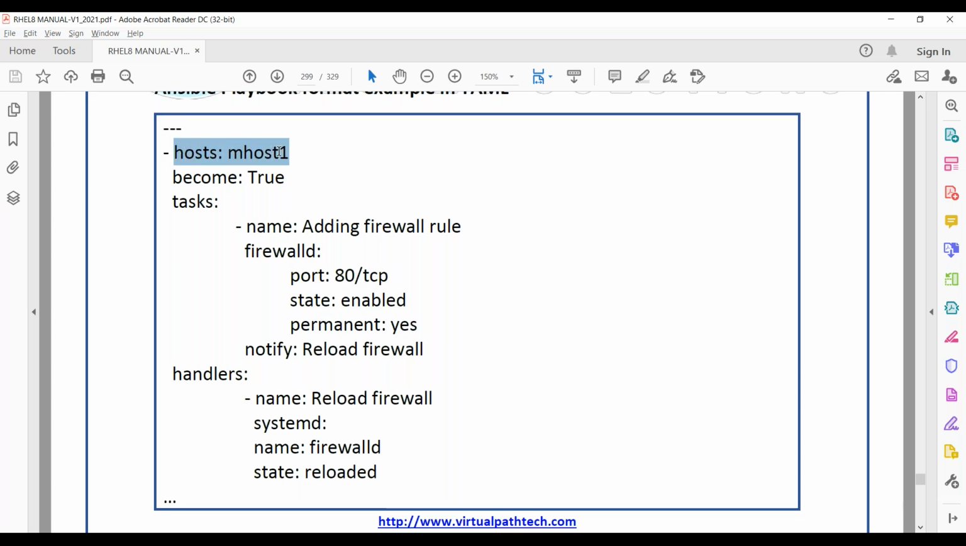Like, I want to perform the task on mhost1. Do you want to become a sudo user? Obviously, guys, whenever you are trying to perform an important task, you must be a sudo user to do that task. So become equals true. That means I want this task to be performed as a super user. Then what task you want to do, starting with a description, then which module you want to use, what port you want to allow, state equals enabled, that means I want to add it. State equals disabled, you are removing the rule.